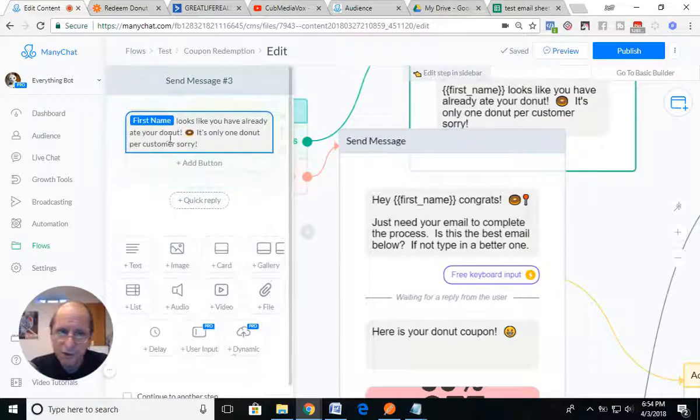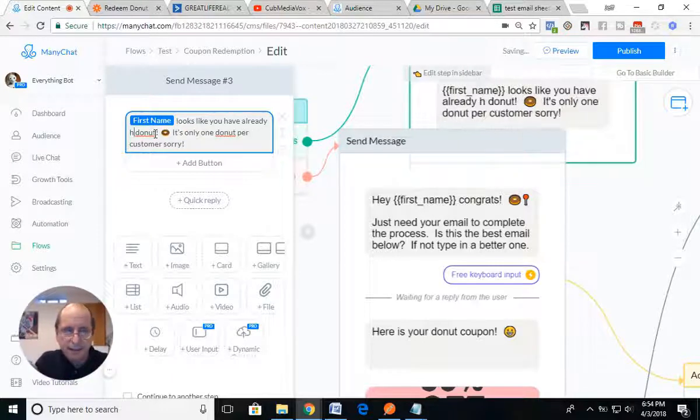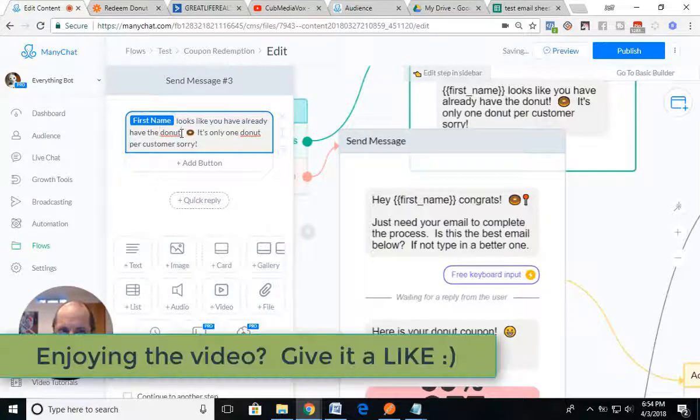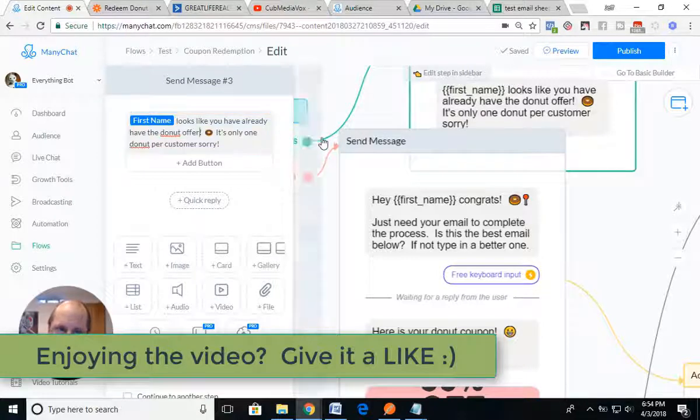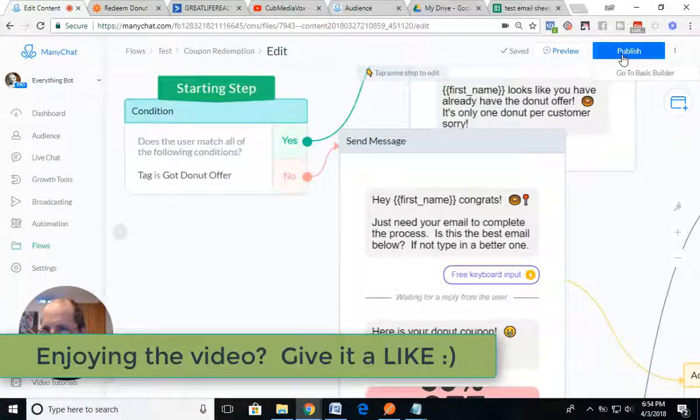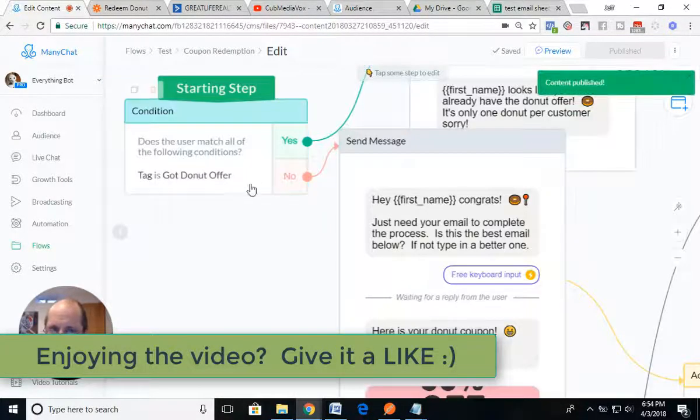You could change this a little bit and say, it looks like you already have the donut offer. Only one donut per customer. Sorry. So there you go. You can change it a little bit that way, so it's a little more open.